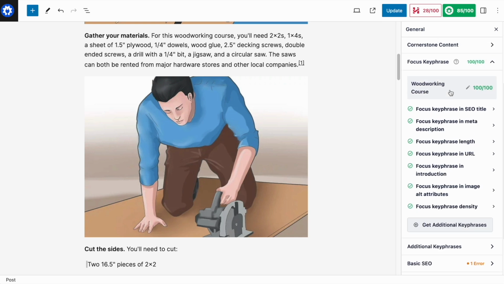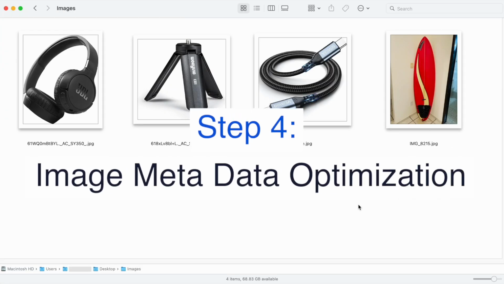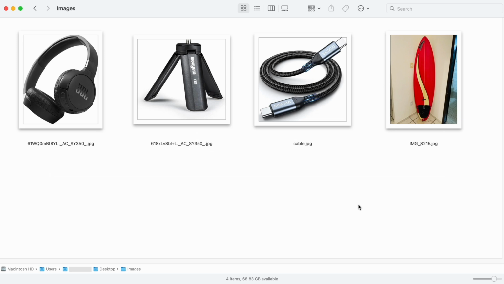The fourth thing you could do to improve your SEO is image optimization. And in this case, we're not talking about optimizing your image file size versus quality in something like Photoshop. We're talking about your image metadata. And one thing that people often overlook with image optimization is file names.